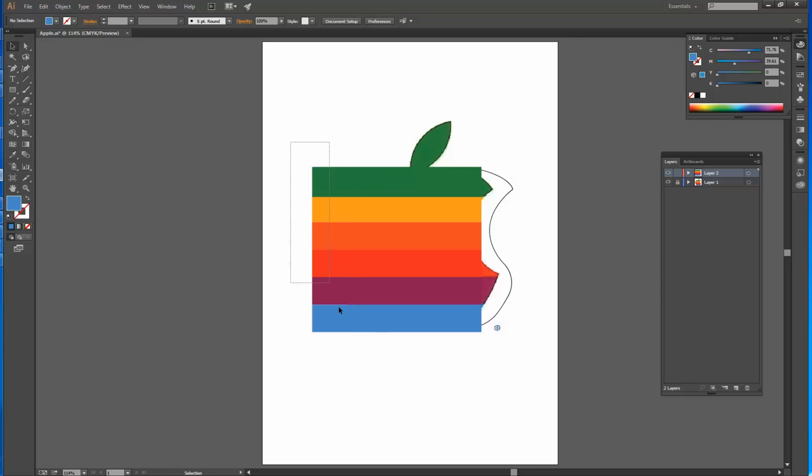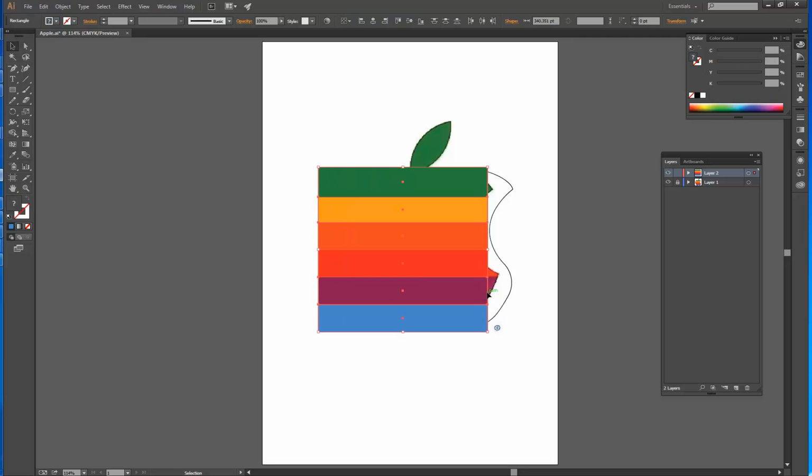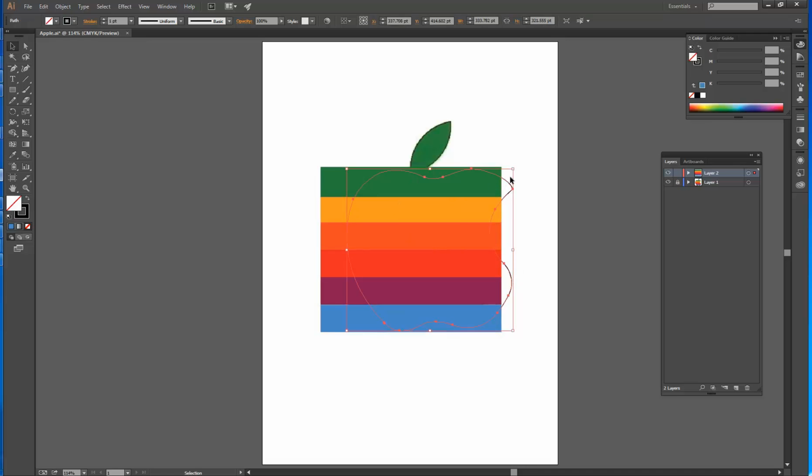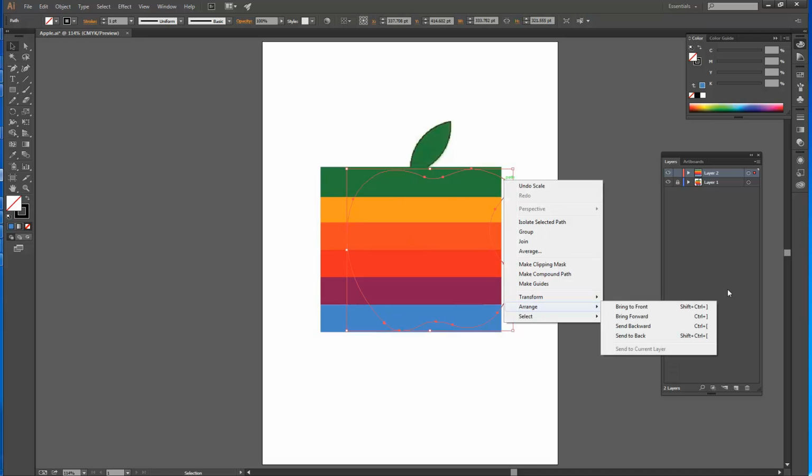Let's just move all of these across so that they cover the apple in its completion. And you can see I can still see my apple shape here in the background. Oops, they're not quite wide enough, so I'm going to just drag them all out a little bit. I'm going to select the apple from the background. I'm going to bring it to the front.